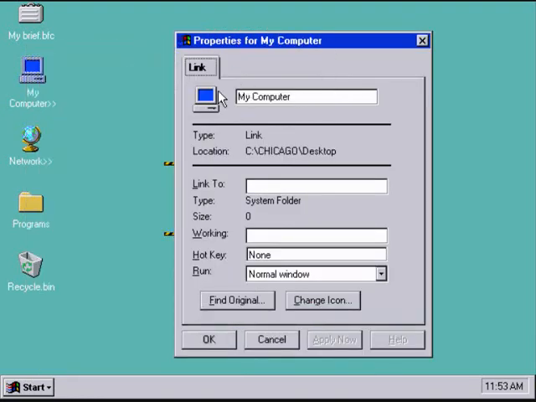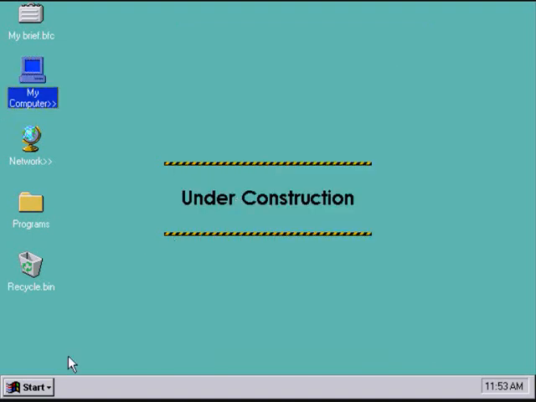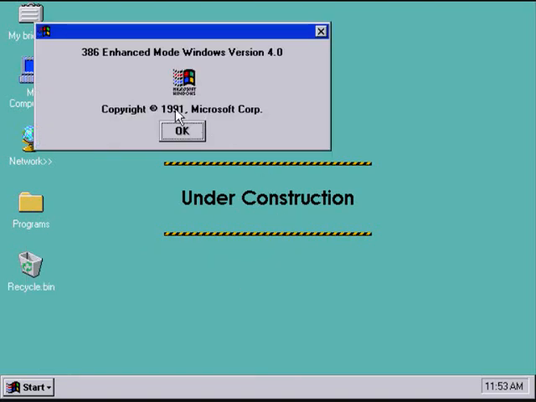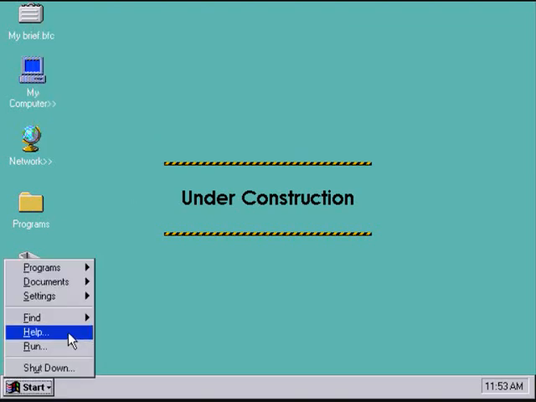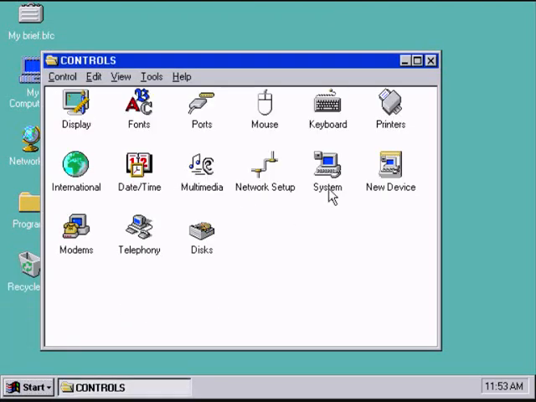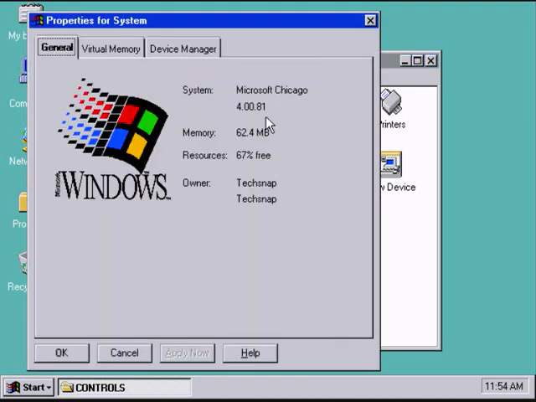Right clicking on my computer just gives you information about the link. It doesn't actually give you information about the computer. WinVer. Pre86 enhanced mode, Windows version 4, copyright 1991. Control panel. It looks very Windows 3.1 sort of thing, but there are differences. System. Windows Chicago 4.0.0.81. Memory 62 meg, resources 67% free.